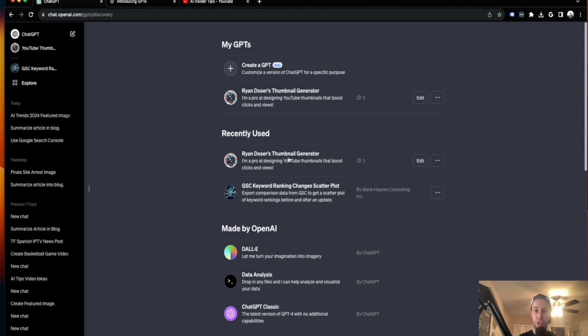So obviously as a YouTuber, I need a streamlined process to create YouTube thumbnails more efficiently. So that's the purpose of why I created that GPT. I've also used the GPT here by Marie Haynes Consulting. This is for an SEO GPT use case. So Google Search Console keyword ranking changes scatter plot is what this is called. So just useful from an SEO perspective.